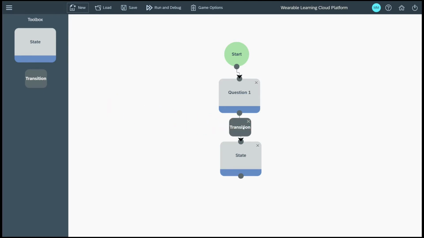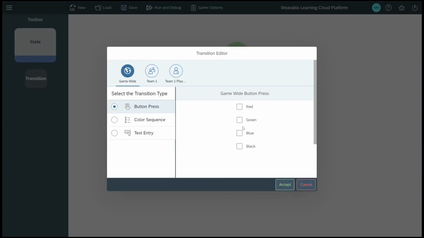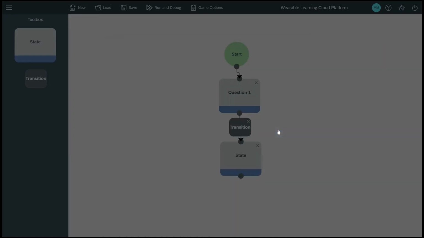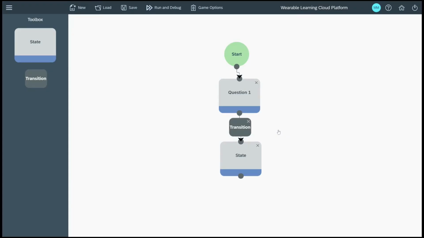So let's open up this transition editor. Now I want it to be a button press, so I'll select that option over in this left panel. And I know the correct answer that would allow a player to move through this transition is black. So I'll select black in the right panel. Now click Accept and close that. For the sake of time, I'm going to skip the wrong answer states, but feel free to try it out on your own. If you get stuck or need help, you can always load Demo Game 1 Player in the game editor and look to see how it was programmed.